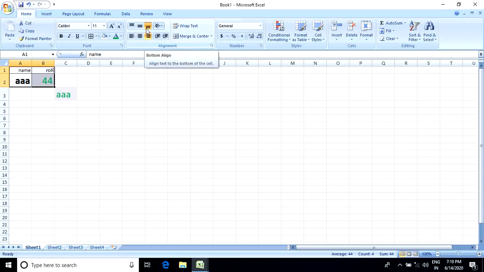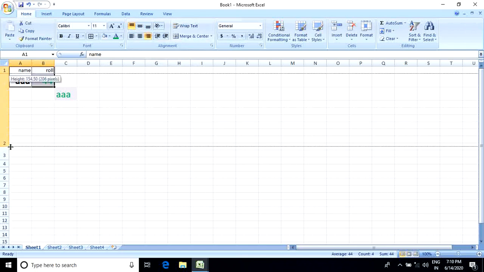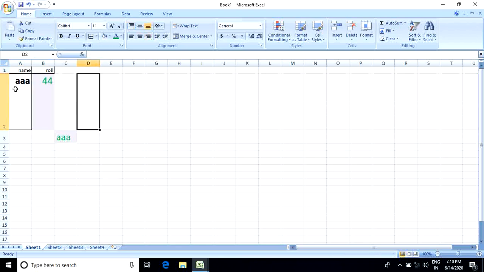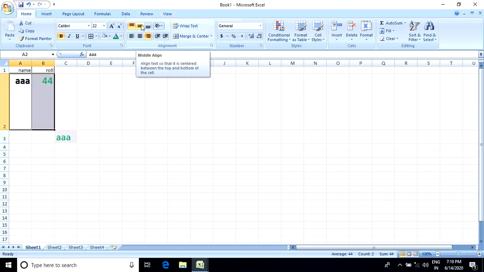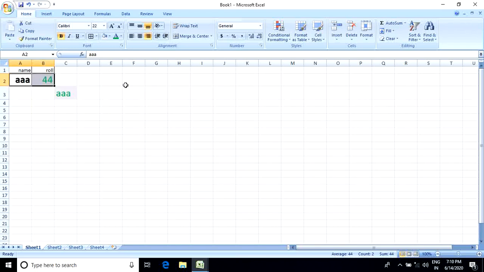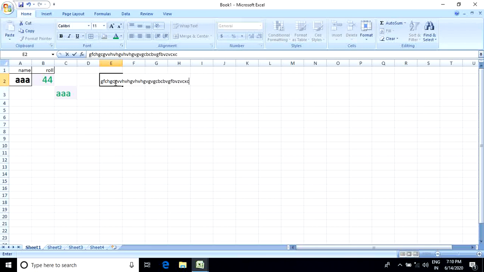And here also bottom alignment. This is middle and this is top alignment. Look at that. Select this one, top alignment, middle alignment, and bottom alignment. Clear? Now suppose I want to write here some big text that crosses the cell.